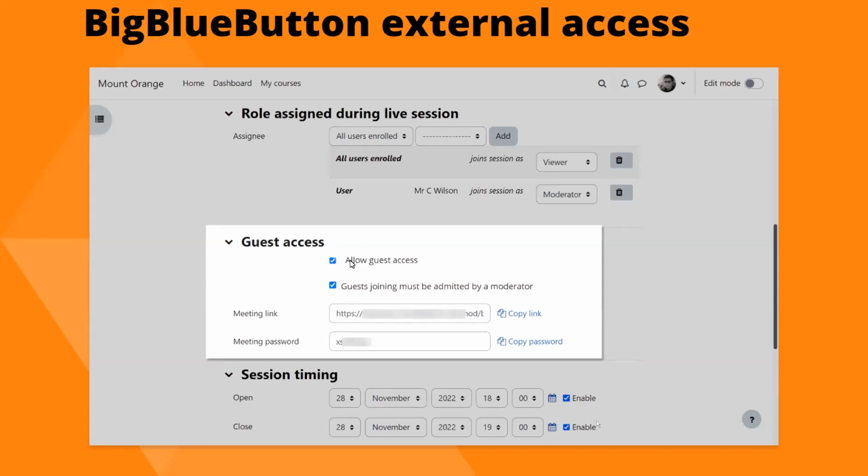And if the teacher ticks to allow guest access, then when this activity is saved, when he or she goes back, they see a meeting link and password, which they can then copy and send to someone who doesn't have an account on the site, an external invited speaker, for example, to come in and join the Big Blue Button, even though they're not enrolled in the course.